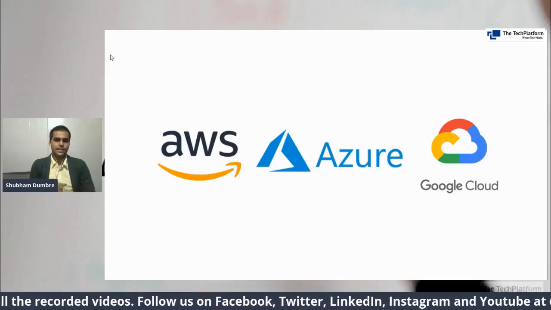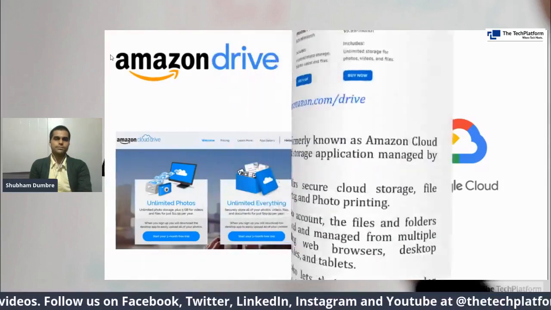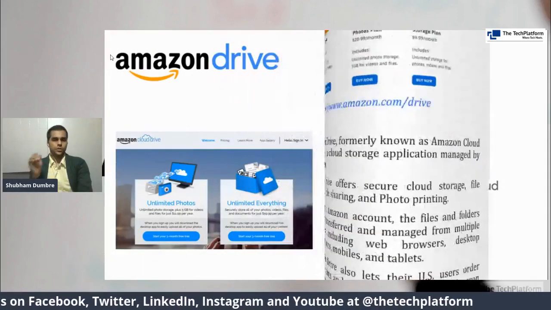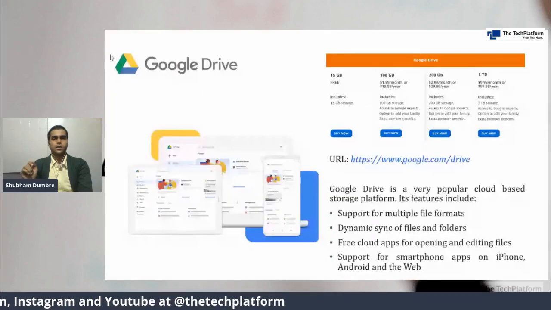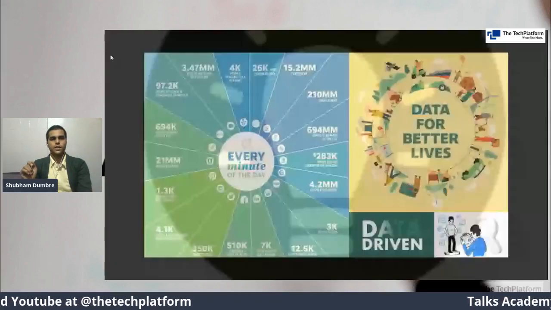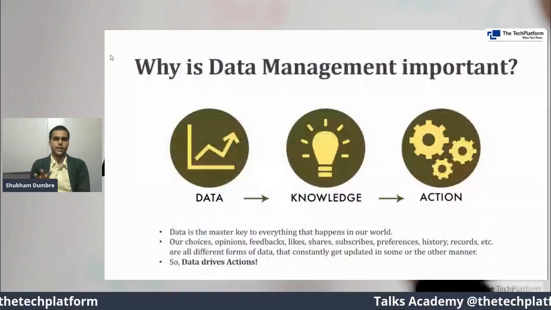But now let's revise whatever we covered till now. Yeah. So the very first thing that we understood was how data plays a very important role in today's world and what data comprises of.